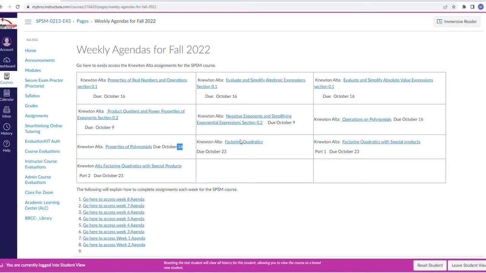I added 3 new Alta assignments on factoring. So you've done a lot of stuff on factoring in the SPSM course on those previous 2 or 3 weeks. And so now you should have enough information to where you can actually begin working on Noon Alta on those factoring. So this one here is factoring quadratics. This one here is factoring quadratics with special products, part 1. And then this is part 2.